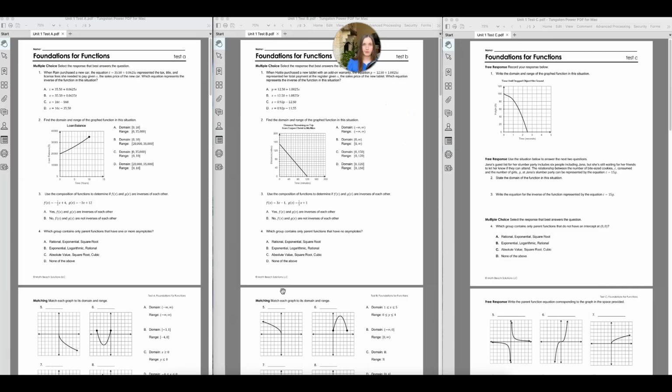Having multiple forms of every review and every assessment is such a little thing, but it can make such a difference in your classroom. I spent the extra time up front creating these for you so you wouldn't have to add more and more things to your to-do list that we weren't expecting to have to do during the day.